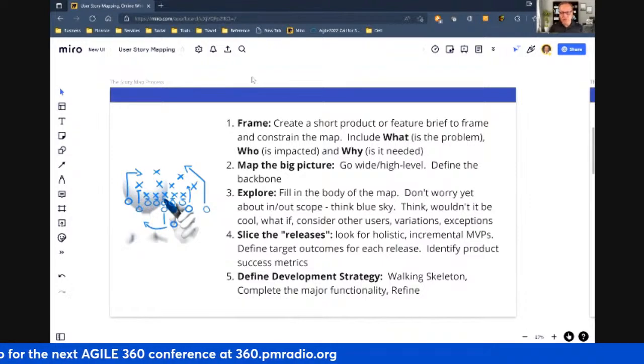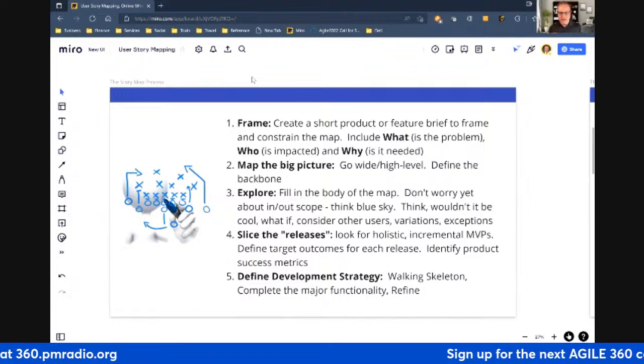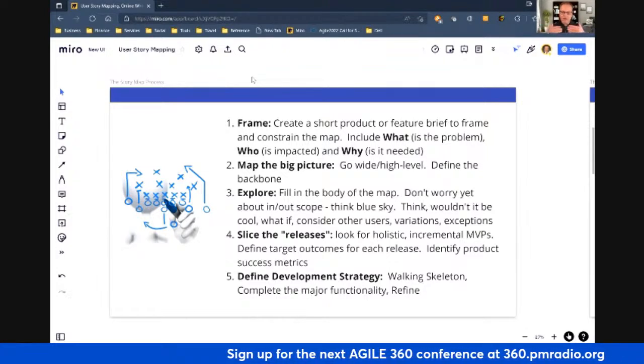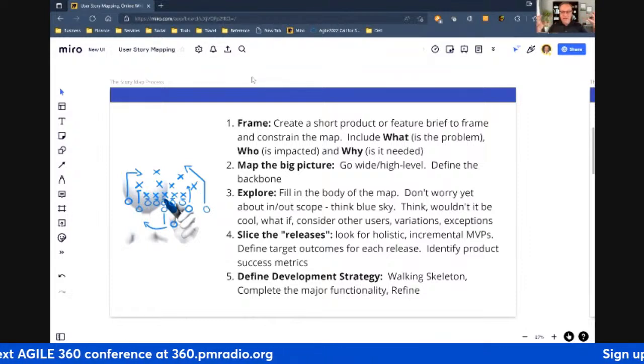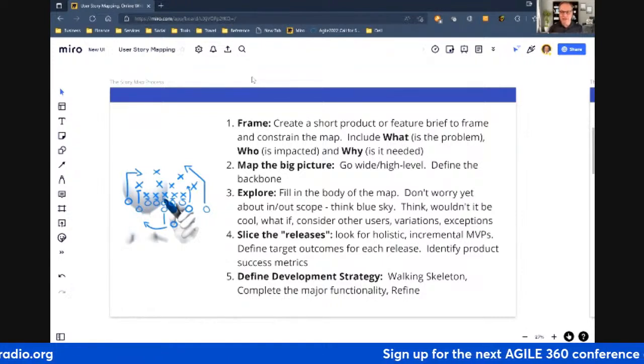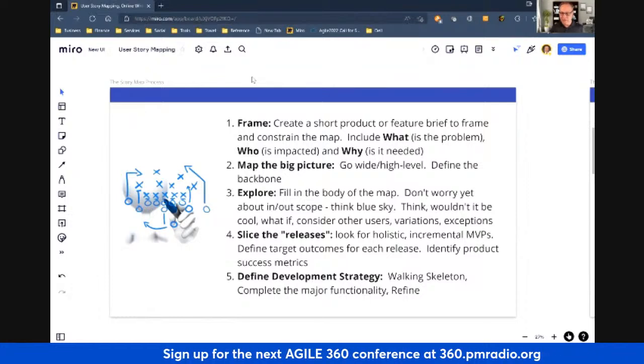So as we're writing these very, very high level user stories, we're also prioritizing them and determining when we're going to release them. And then again, you can define a strategy. So you can define the skeleton, the first release, the second release, the major chunks of functionality. And then over time, which you don't do in the story mapping session, you can refine the work and improve it along the way. Okay.